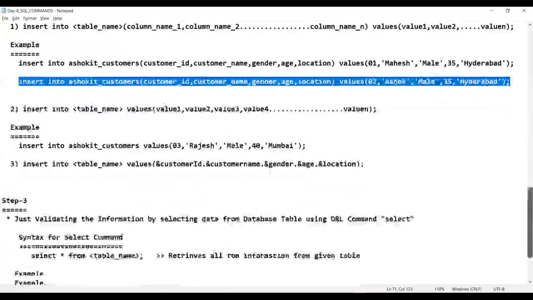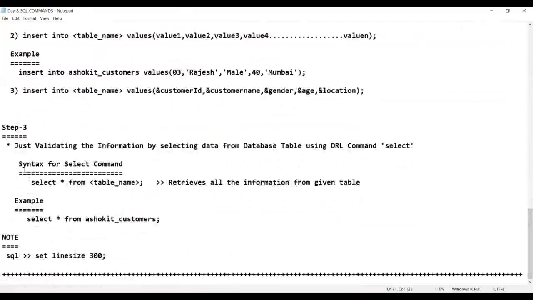So step 3 is what? Selecting the data from the database. Select star from table name, sir. That's all, which you use for retrieving the records.